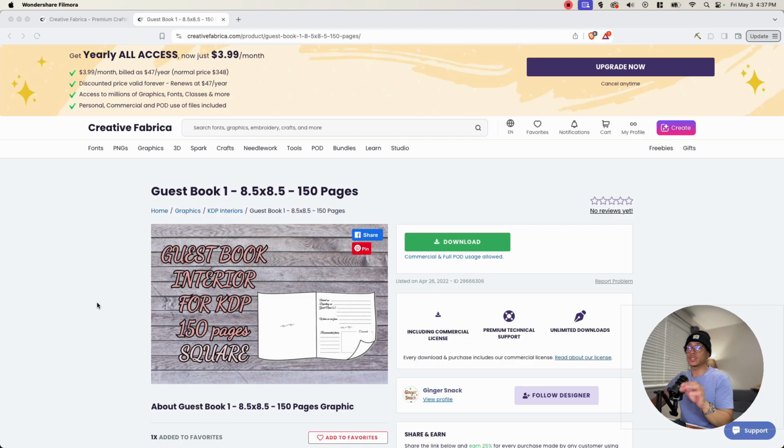Now, if you're going to use interiors from Creative Fabrica, I highly suggest that you download them and then make some edits to them. You can use a program like Canva to do this, just so you can make it more original and more unique. Because the last thing that you want is Amazon sending you an email about duplicate interiors.